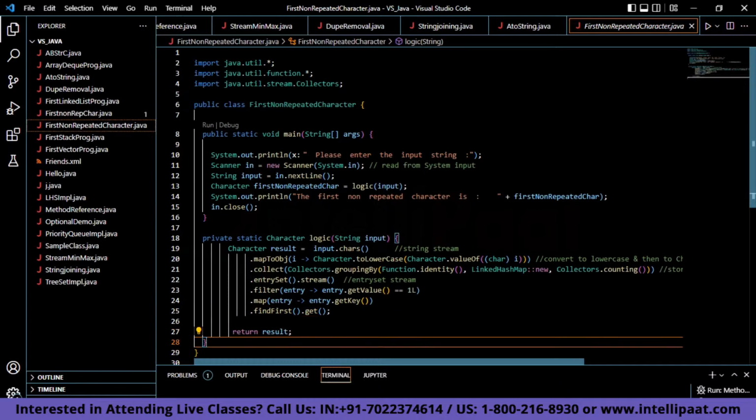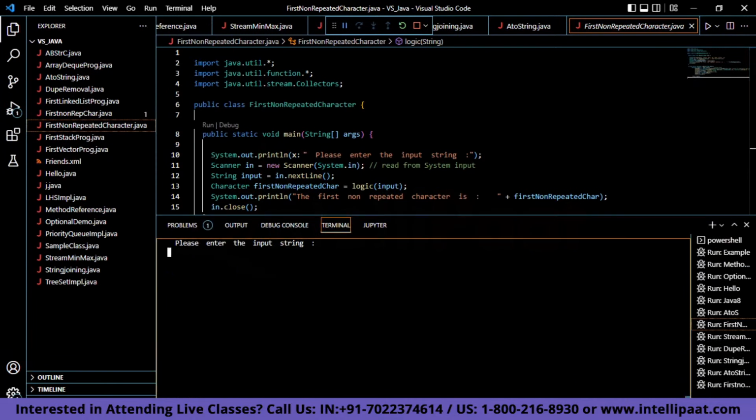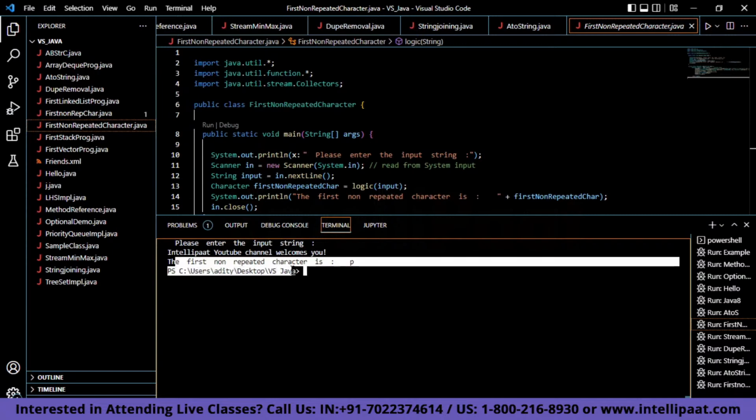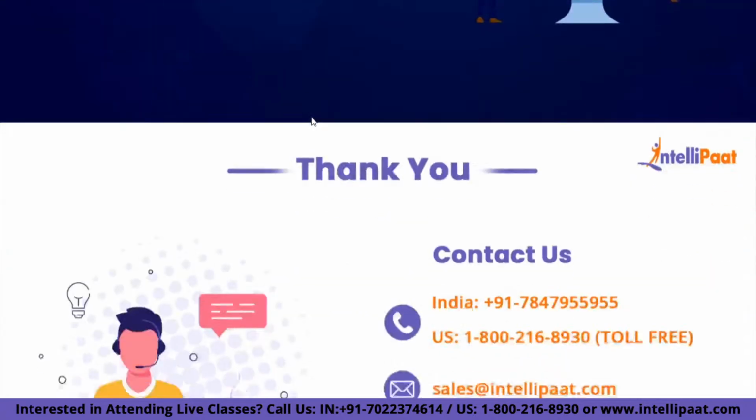So let's run this code and check if it is working fine or not. So guys, it is asking us to enter the statement. So let's say we enter this statement. Yeah, and here you can see that the first non-repeated character is P, which is the exact output of this problem. I hope this problem statement and the solution is clear to all of you out there.